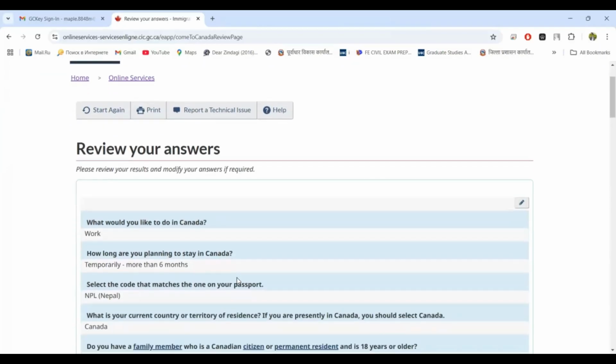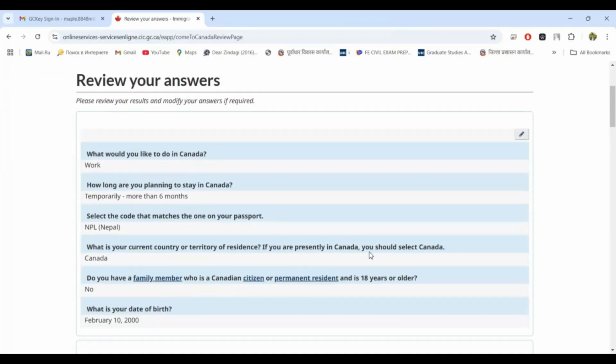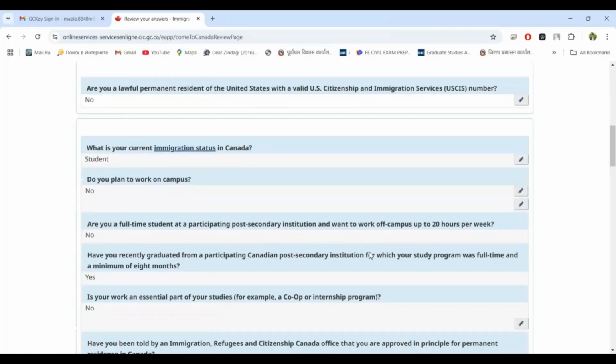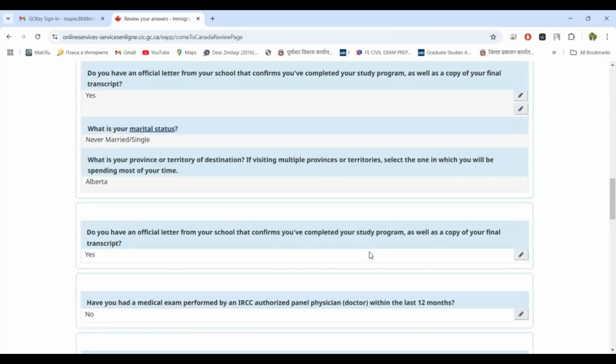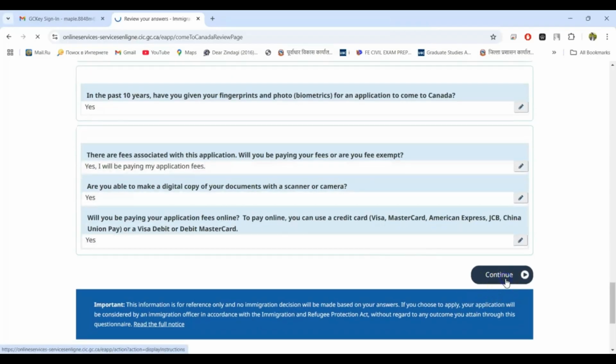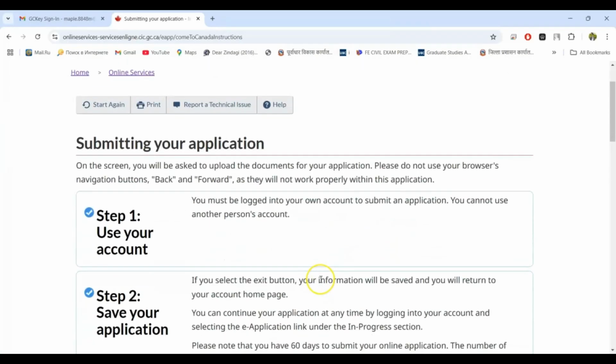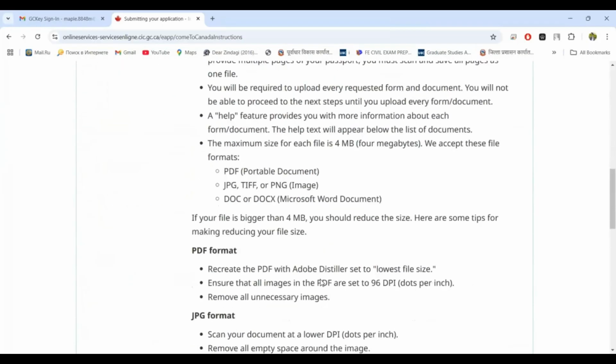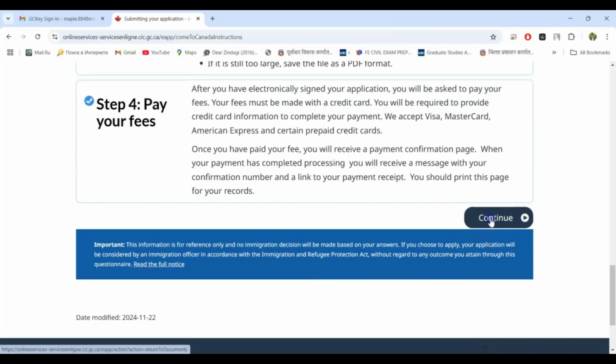Now it will give us a chance to review our answers. So just review the answers thoroughly so that there is no mistake. After checking all the answers, scroll down to the bottom and select continue. Now it will show some steps. So scroll down to the bottom and select continue again.